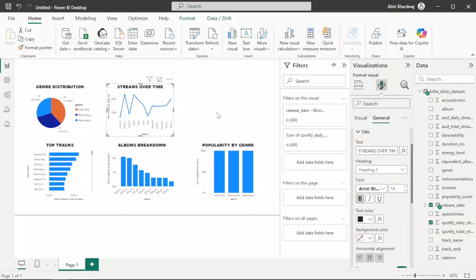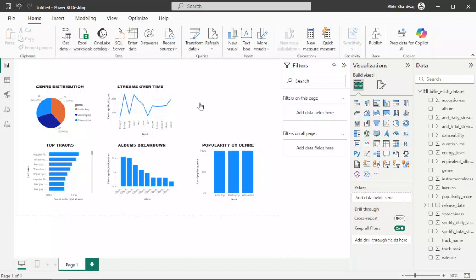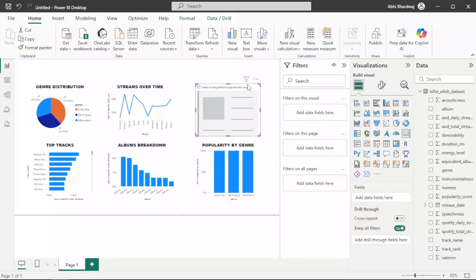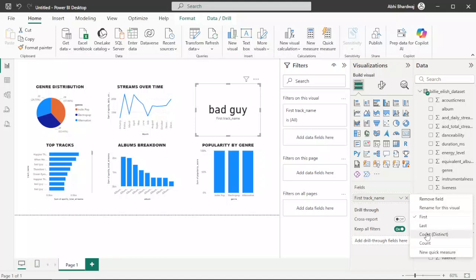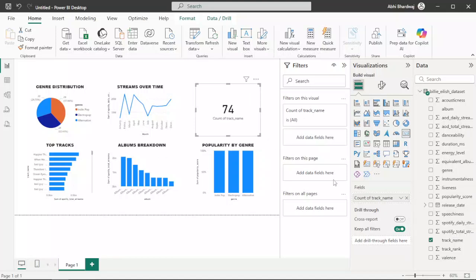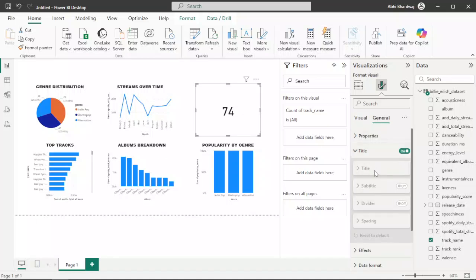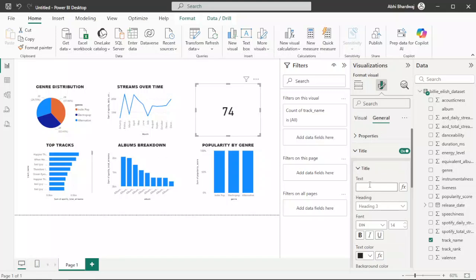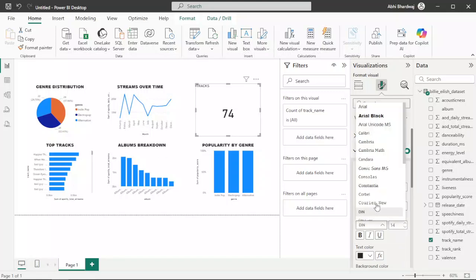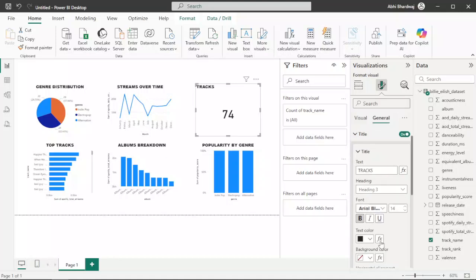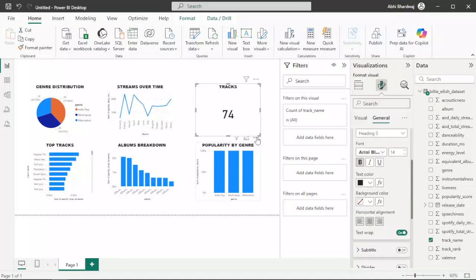Okay, now let's add one KPI card. Other KPI cards I'll add later on after formatting. So let's do track name. Let's add total tracks, changing to count distinct, going over here, removing, going to title, writing tracks, Arial black, making it bold, aligning. Perfect.